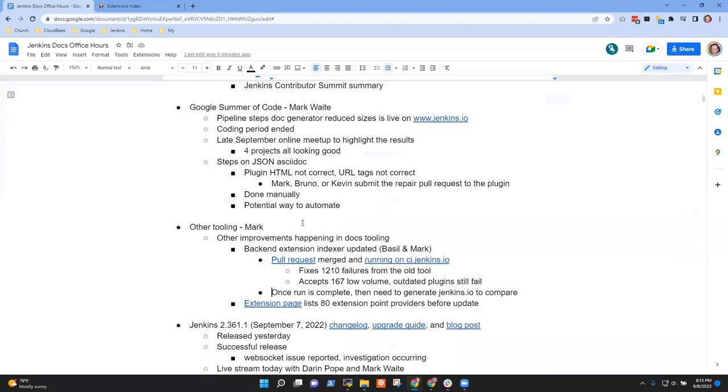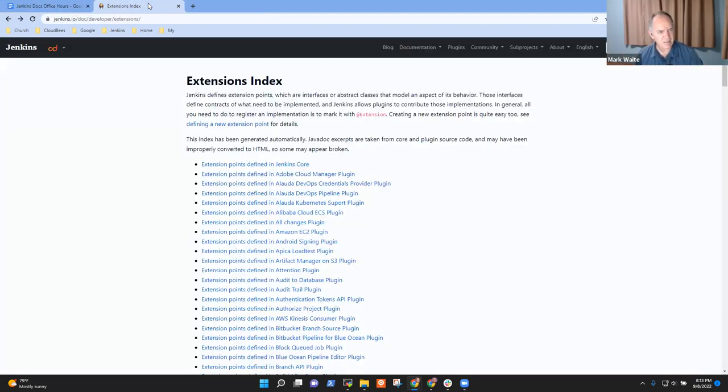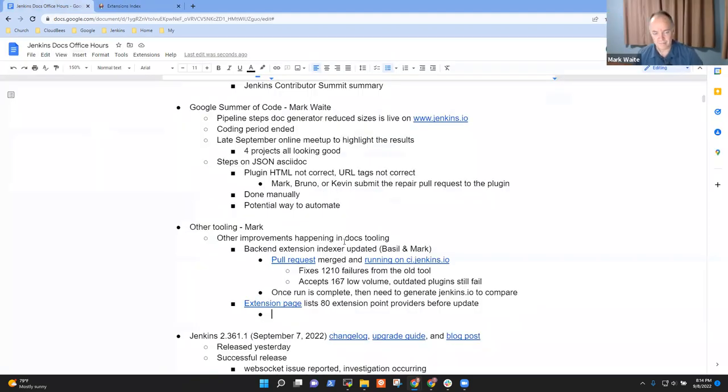Are you going to be able to cover that in your class at DevOps World? I won't actually need to, because this is not something that plugin maintainers or new plugin maintainers even need to know. Oh, okay. So this is a concept that they won't even have to handle yet. Oh, okay, cool. The new page has, I think, over 120 extension points.